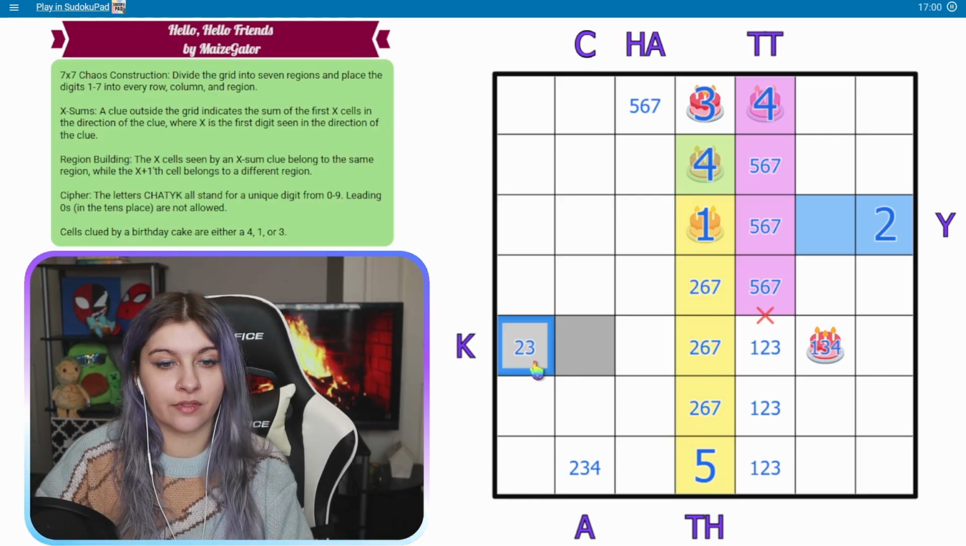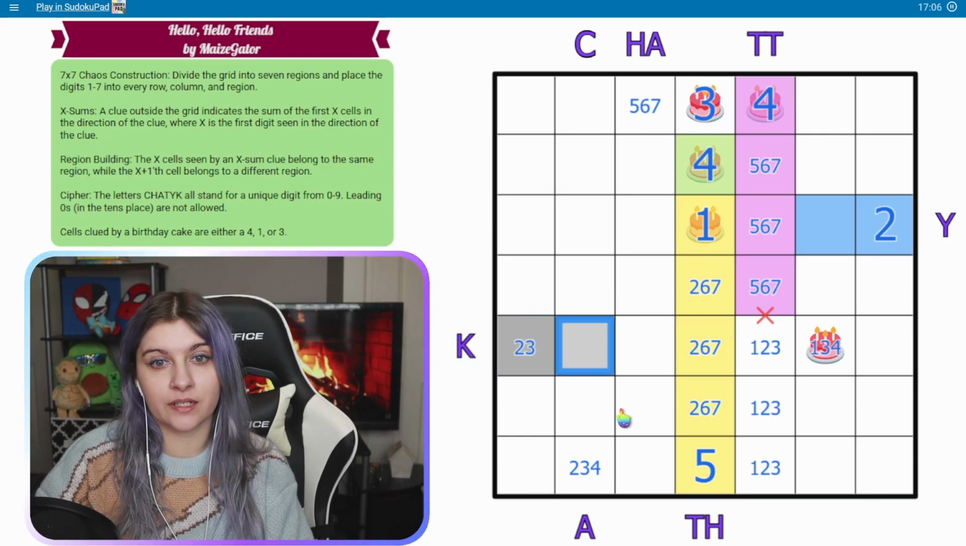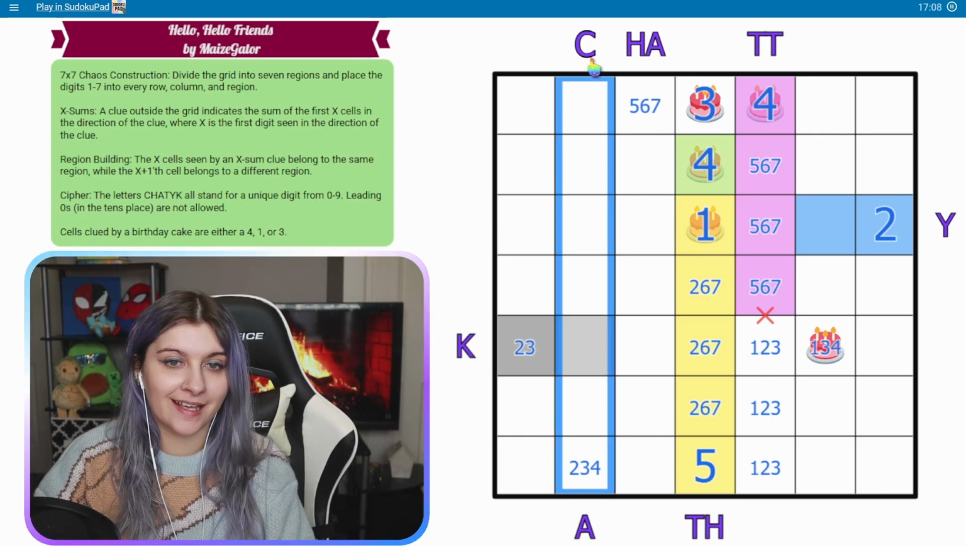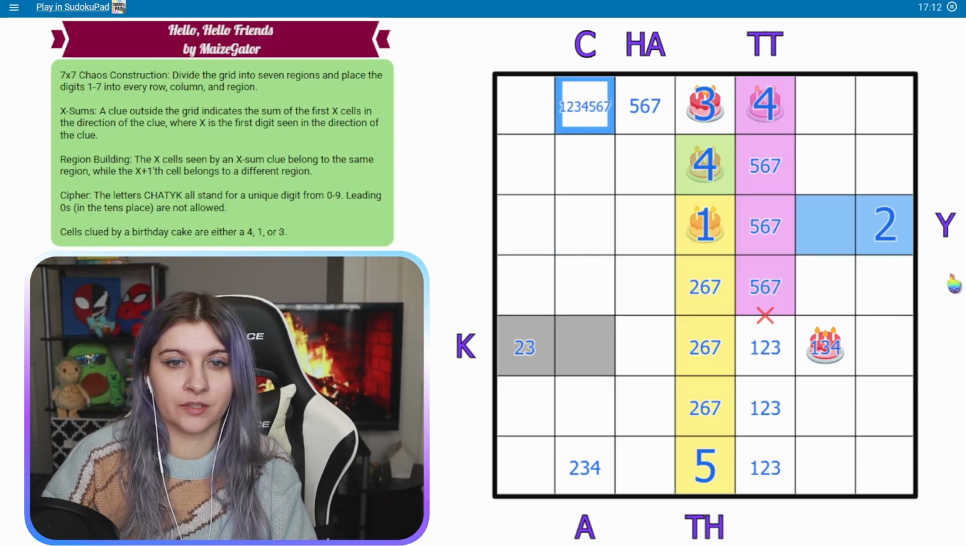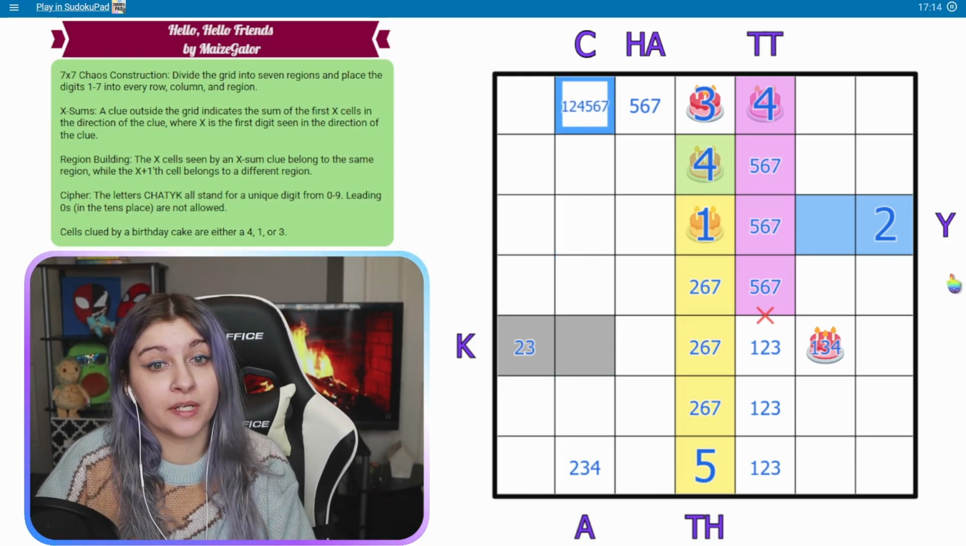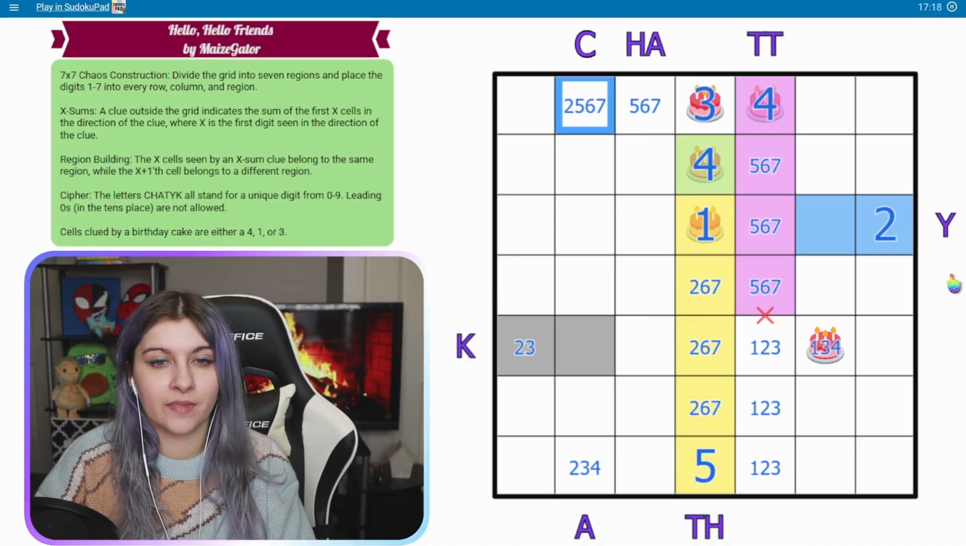This is a 2 or a 3. This could go 2, 1. And this could be a 3. Okay, we'll come back to that. A and C now, maybe. All of the digits this could be: 1, 2, 3, 4, 5, 6, 7. C is a 3 and a 4. It can't be a 1 because I know that C is not 1.